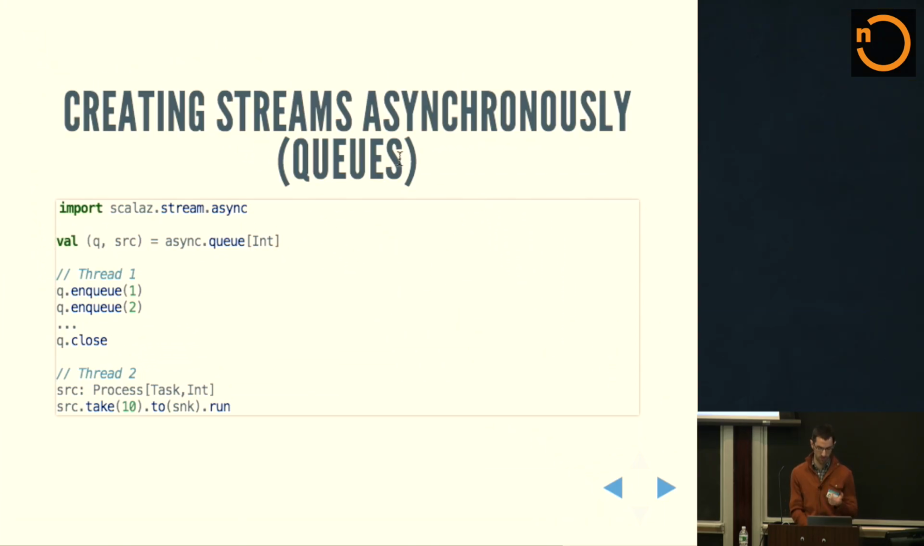In that case, you can use something like these asynchronous queues. Here I'm importing Scalaz-Stream async. I can say queue of Int, and I actually get back two things. The queue is this very side-effecting mutable API that thread 1 in the imperative programming world can go ahead and populate by calling enqueue multiple times and by calling close. It can also call fail to raise an asynchronous exception.